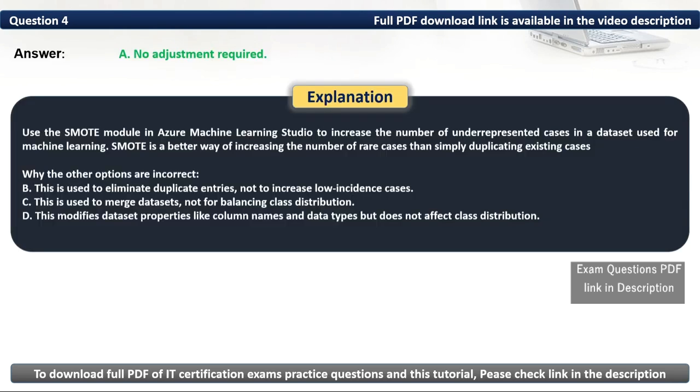Use the SMOTE module in Azure Machine Learning Studio to increase the number of underrepresented cases in a dataset used for machine learning. SMOTE is a better way of increasing the number of rare cases than simply duplicating existing cases.